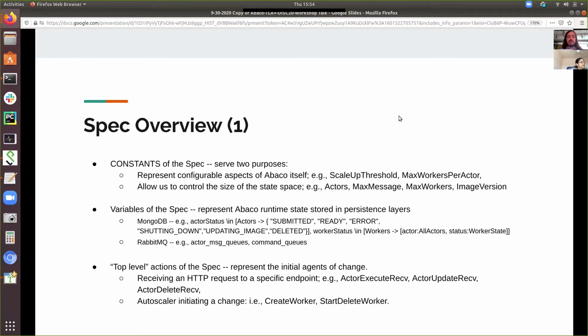The other is to allow us to control the state space that is explored by TLC, right? And so this is things like the maximum number of messages that the system will send, the maximum number of workers, and so forth. We observed that it was pretty easy to get a very large state space, and we needed these fine controls to make sure TLC could complete in a reasonable amount of time.